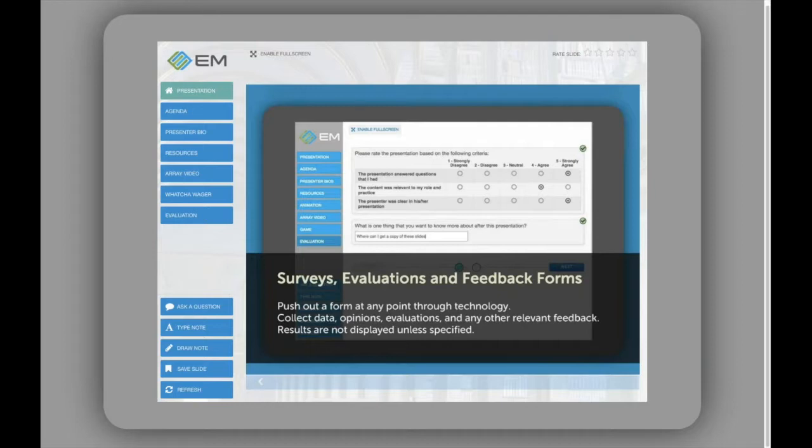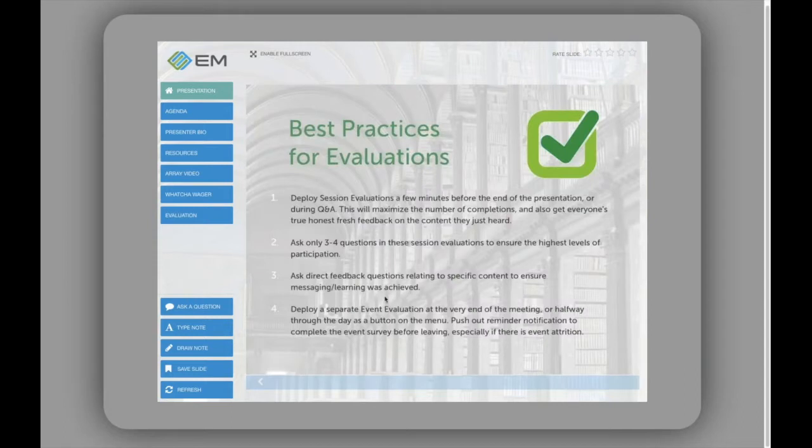So, there's a couple different things that you can do to ensure effectiveness. You can deploy session evaluations a few minutes before the end of each presentation. Session evaluations just relate to the content that was just heard, or you can send it out even during Q&A on the technology, but you want to make sure you can push it out to maximize the number of completions. And it also gets everyone's true, honest, fresh feedback right after they've heard the content. That's that short window of opportunity to collect feedback on what they've just heard.